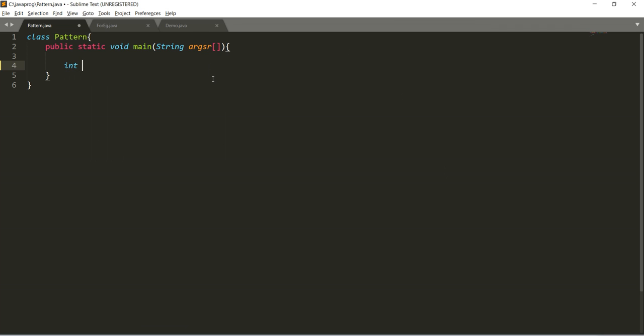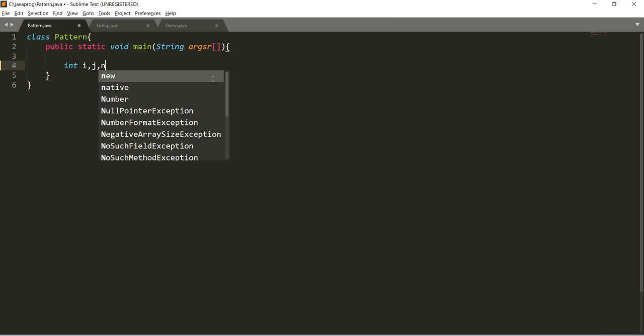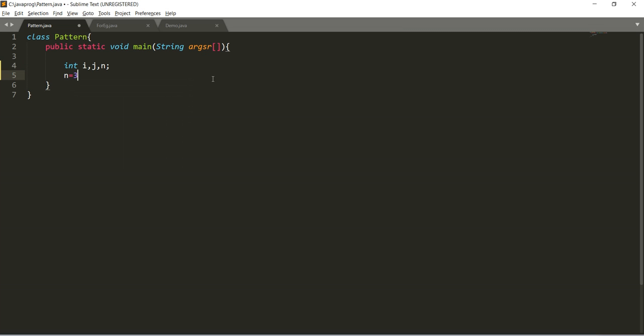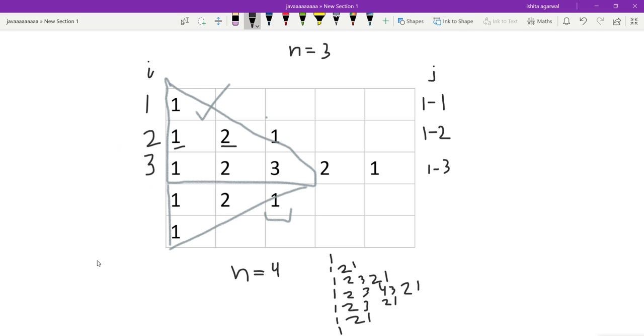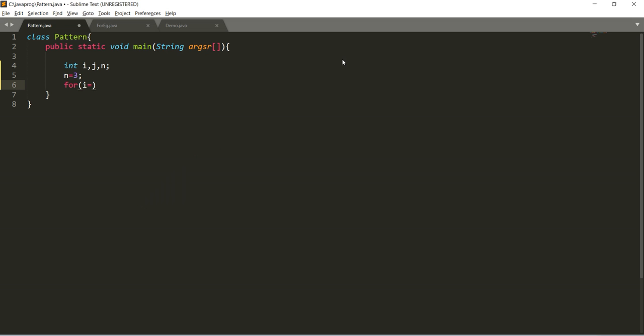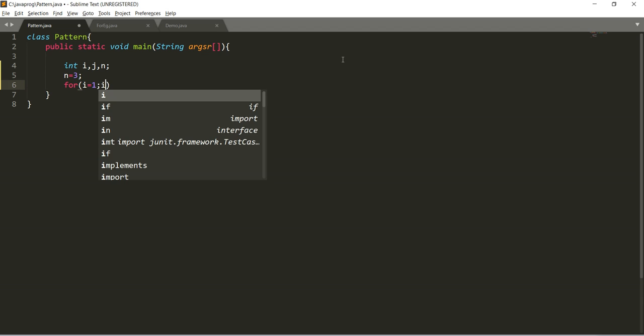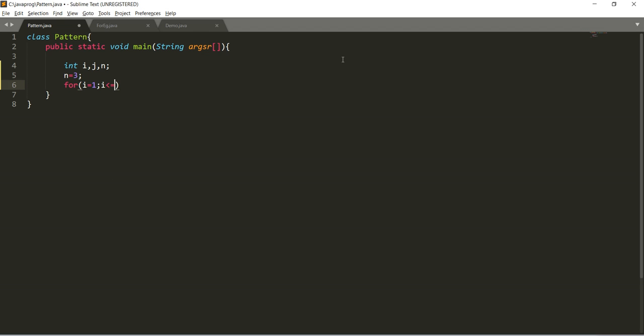Here we have two variables, I and j, and one more variable, n. We'll initialize n as 3, as we have in this problem, and now we have the first for loop for I. I is starting from 1 and going till n with an increment in each value. As we can see over here I is going till 3, which is the value of n also. So we'll initialize I from 1, and I will go till I is less than equals n, and we'll increment the value of I by 1.